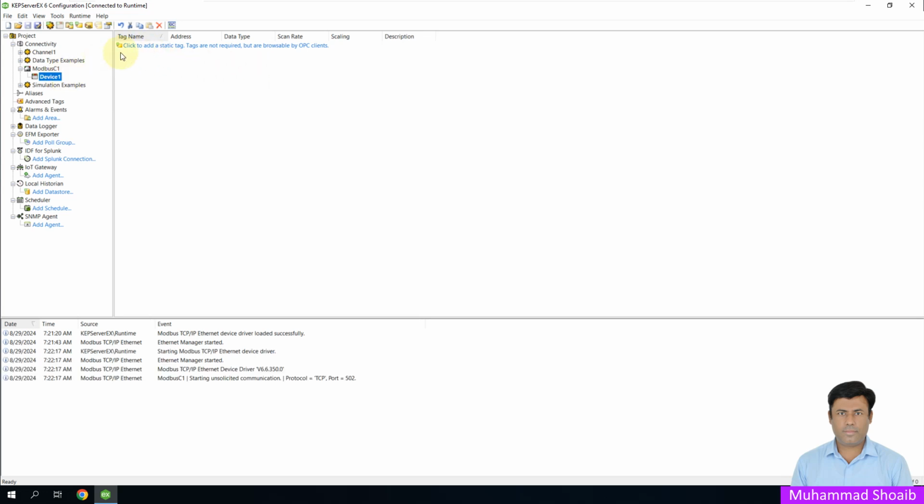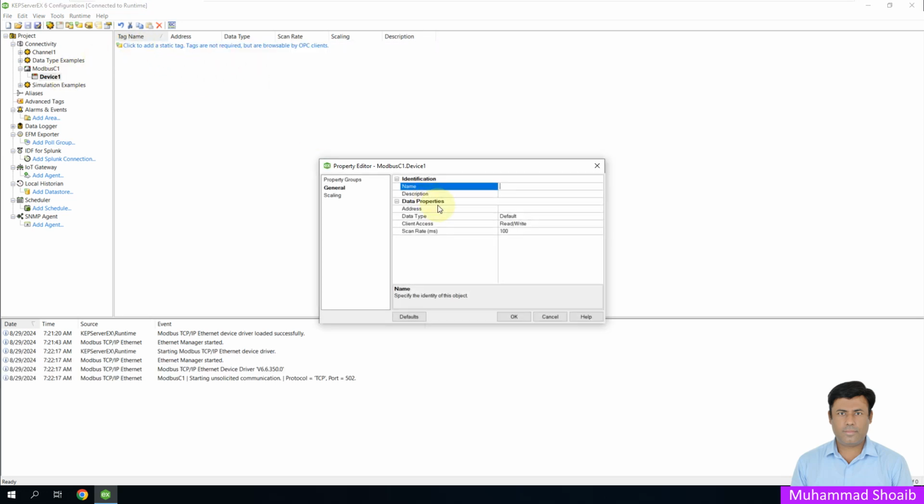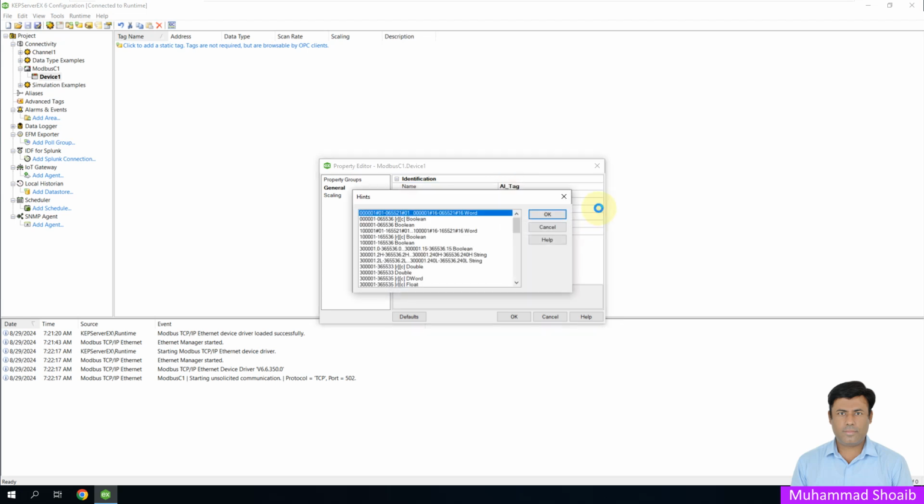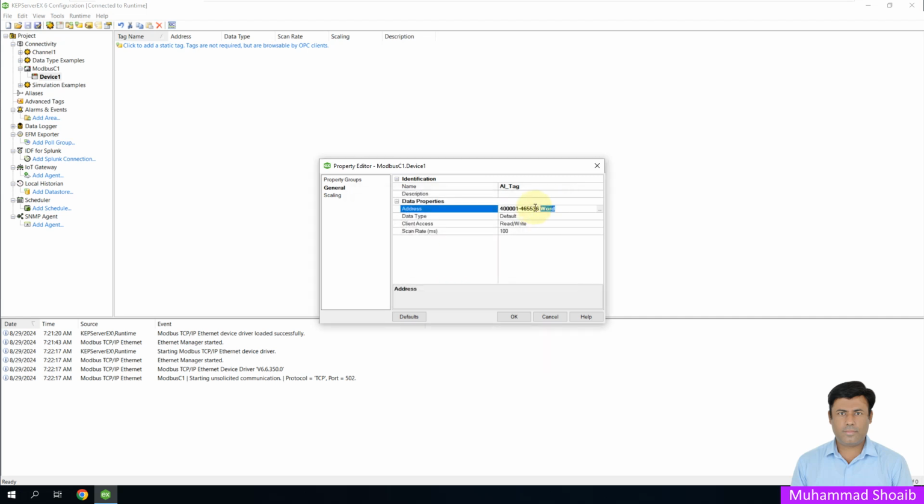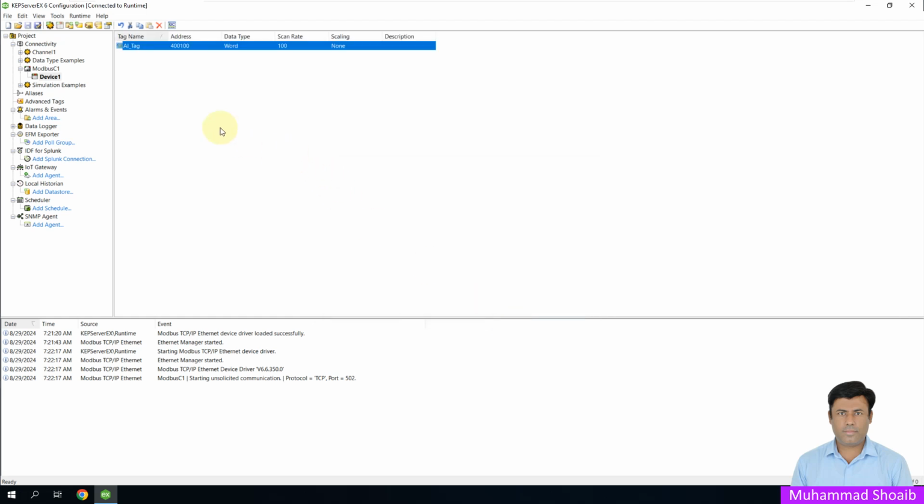So now we'll create some tags here. Double click here. I will add a tag. Suppose AI tag, and I want to read some more. And the address will be 100, and just keep it default. And this is AI. I will put it read only.